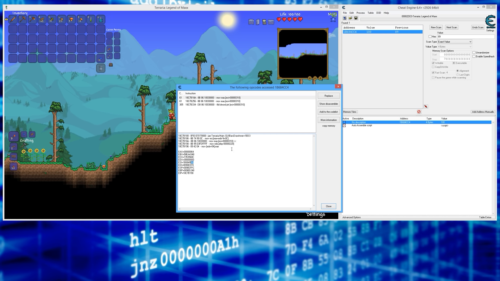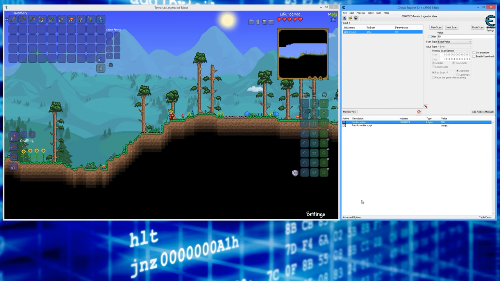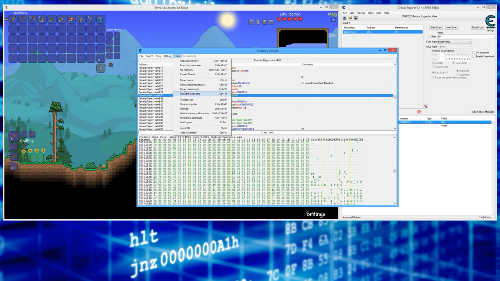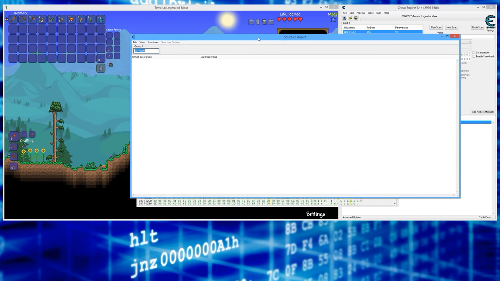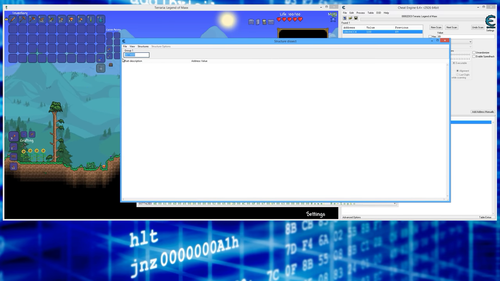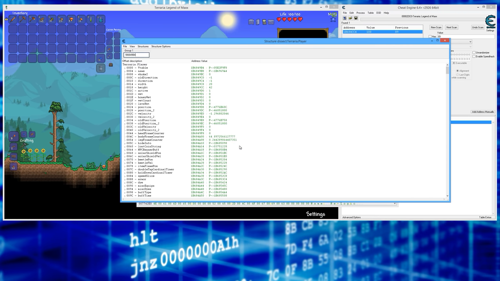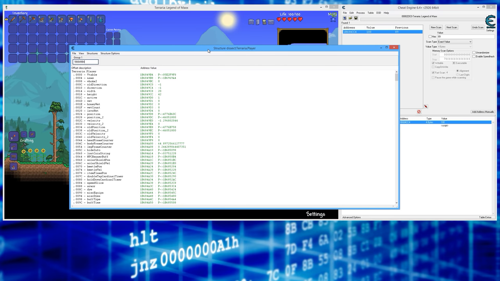So anyway, all right, so now that we have our base of ESI, you can copy that, close this, go to memory view, go to tools, dissect data structures, and because Terraria is a .NET based game, we're going to be seeing all kinds of good information out of here. Define new structure. So I clicked structures and then define new structure. You can just click OK here and yes. And here we go. So this is our player base.